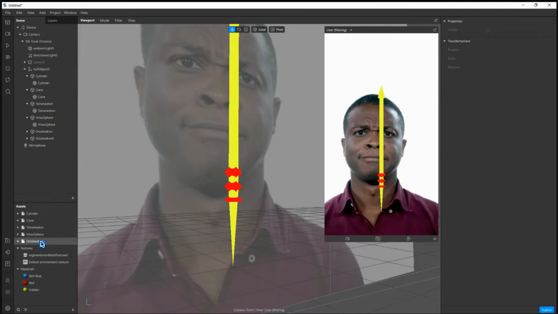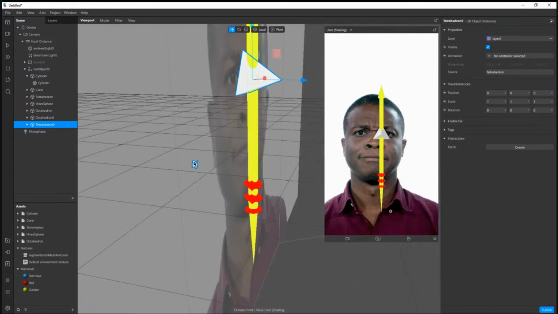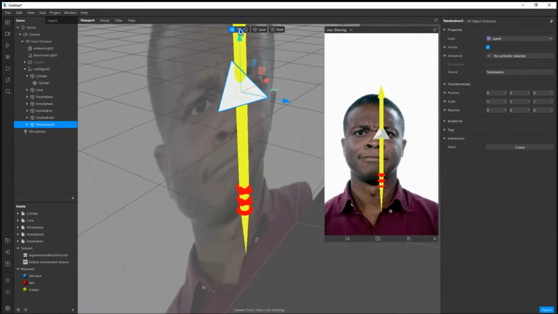So let's say I wanna make a little fins around this. So let's create a few fins. I'll be dragging and dropping a tetrahedron here. The tetrahedron. And I'll just rotate it.